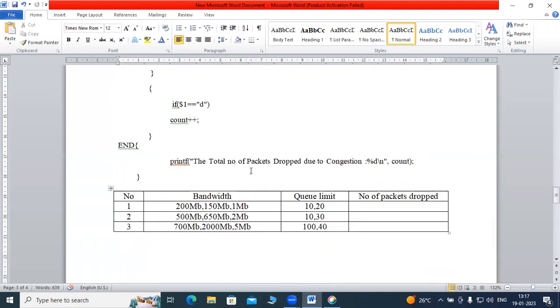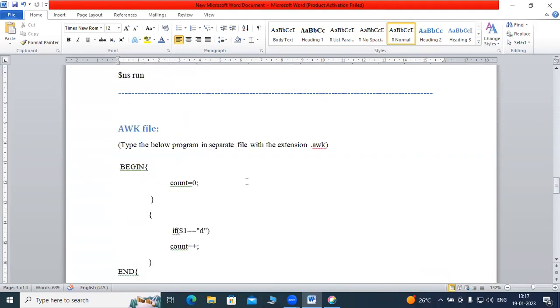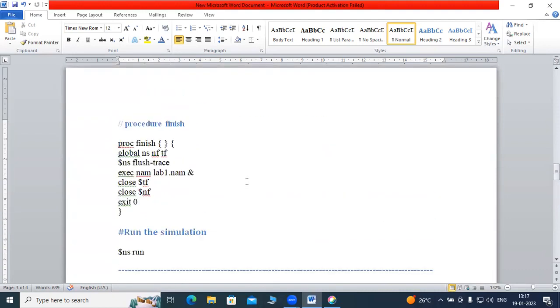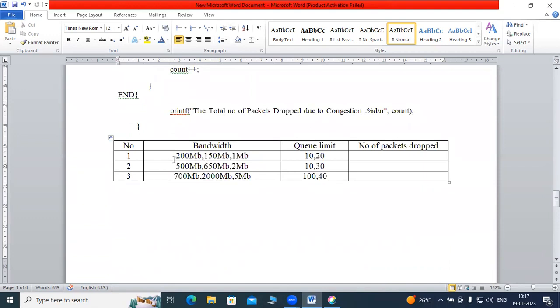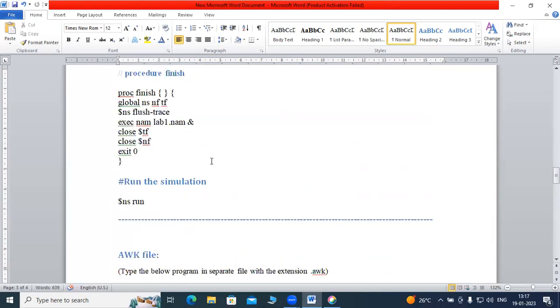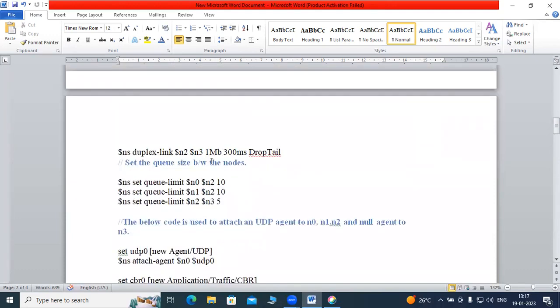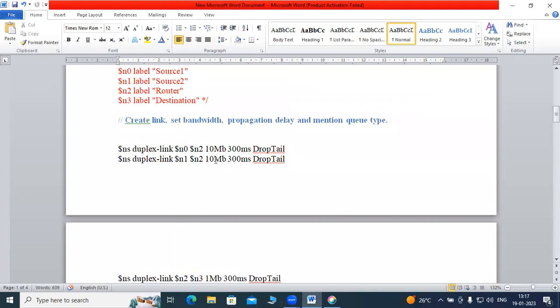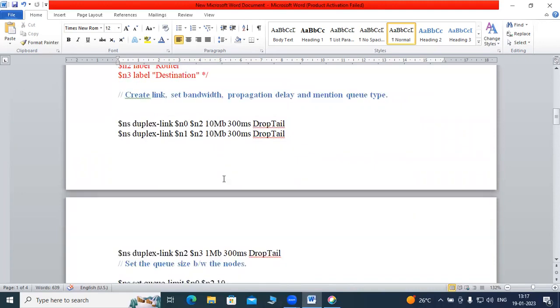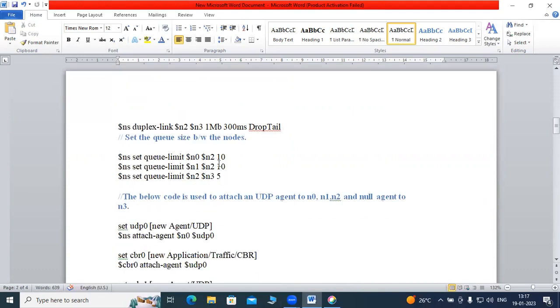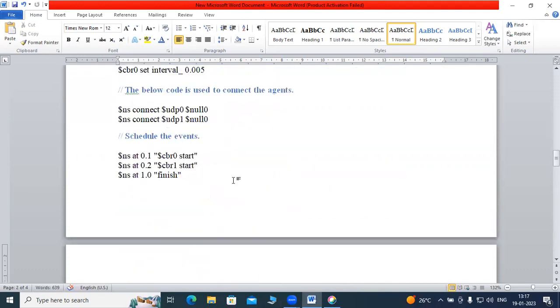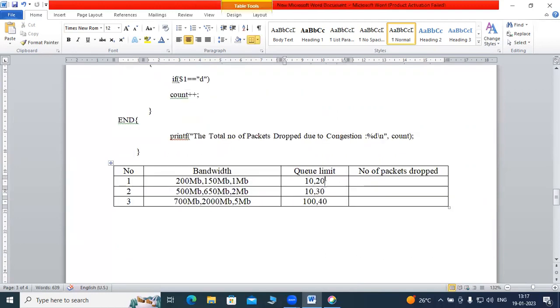While executing, as the question says, vary the bandwidth and vary the queue limit or queue size. The first time you set some bandwidth, any value you like, and some queue limit, and check the number of packets dropped. The second time you change the bandwidth value. Change three bandwidth values, and here you can also change the queue limits. Three queue limits, any value you give, no problem.